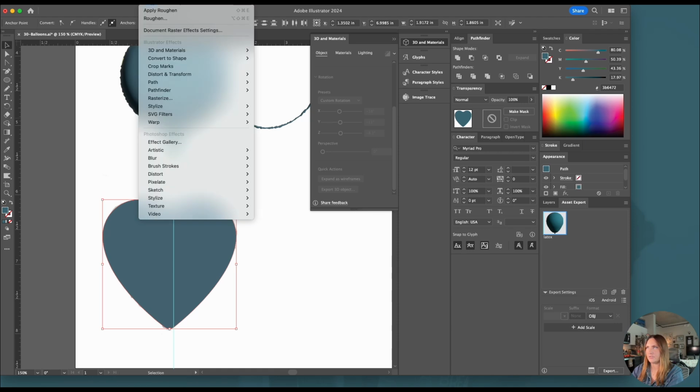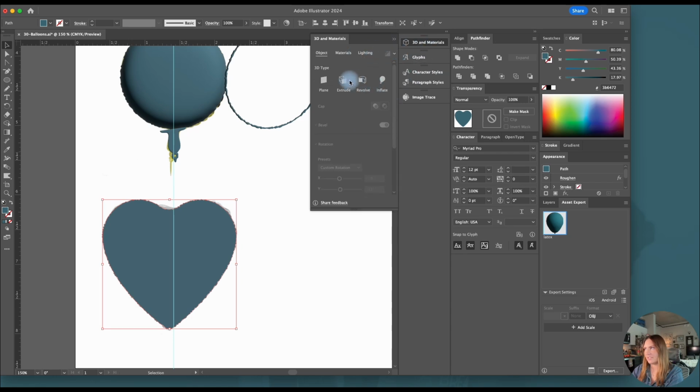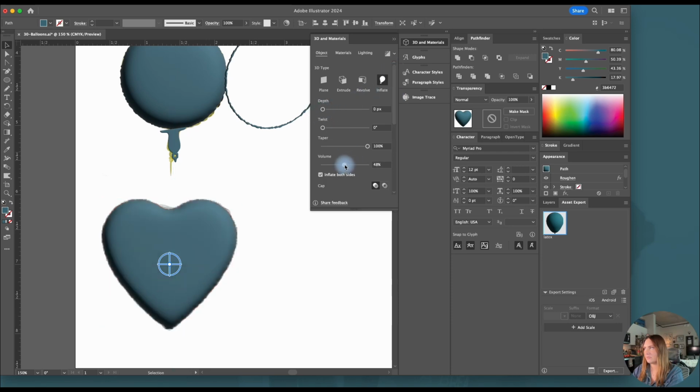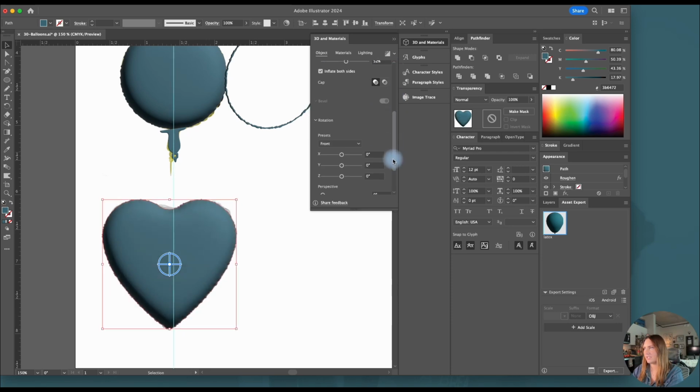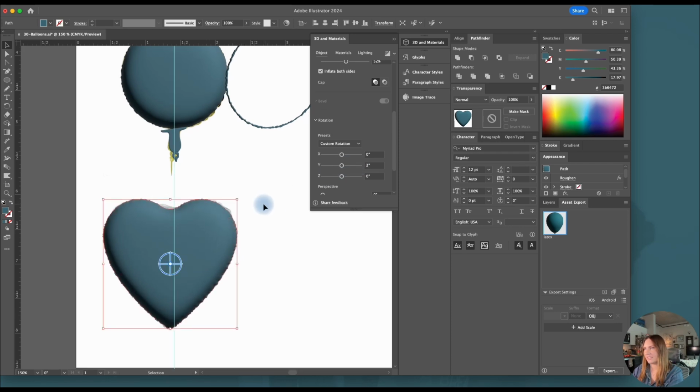And then same, go to apply roughen. And then go to 3D materials and inflate. Inflate both sides. We'll bring the depth down to 0 and the volume to about 50. And then we can rotate around and see that. It looks pretty convincing.